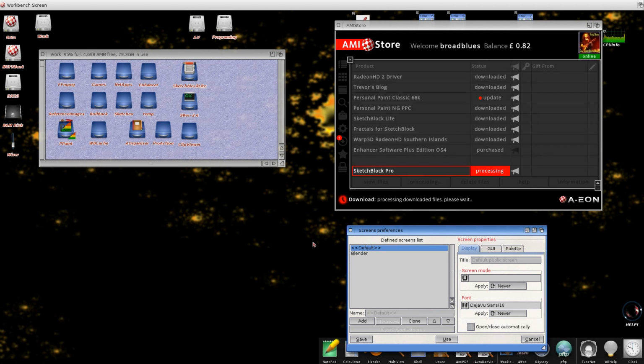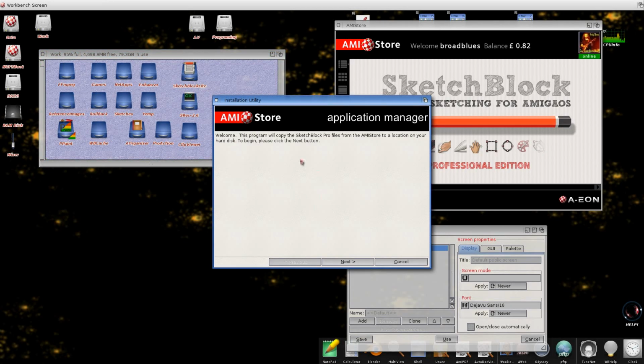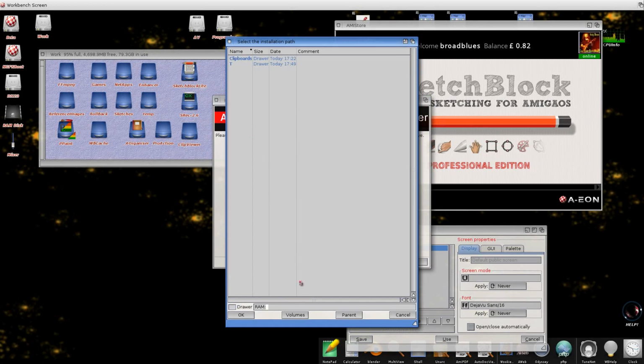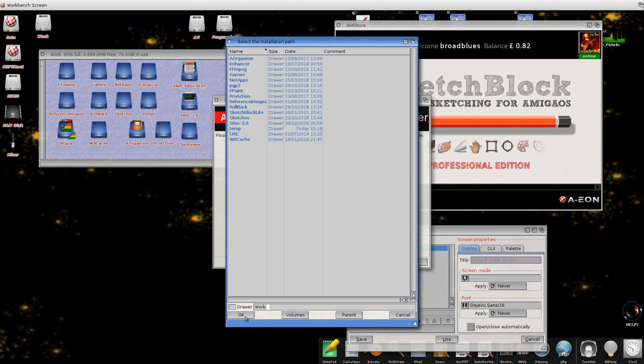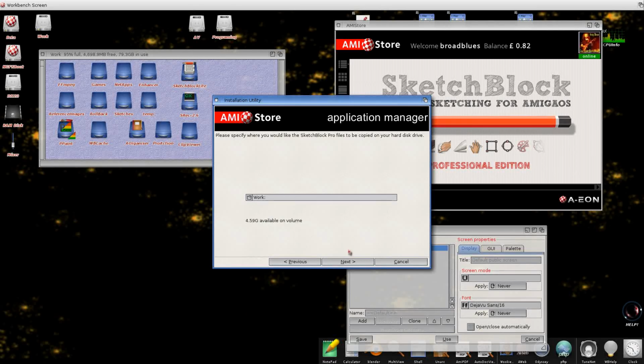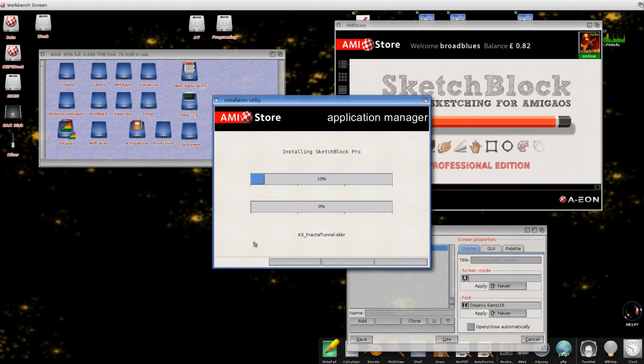There we go. Now it's probably unarchiving the files in the background, stitching the archives together, something like that. It shouldn't take too long. And here we go. Now, just choose where to put it. I'm going to put it back in work again. It will create a folder called SketchBlock, so I don't need to choose the name of the folder. Doesn't take very long to copy.